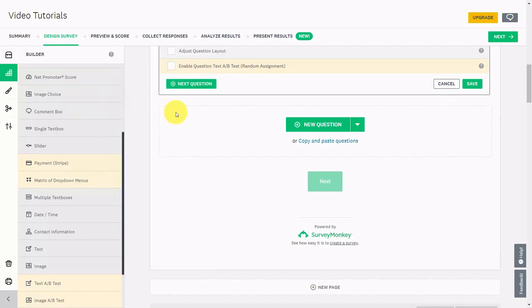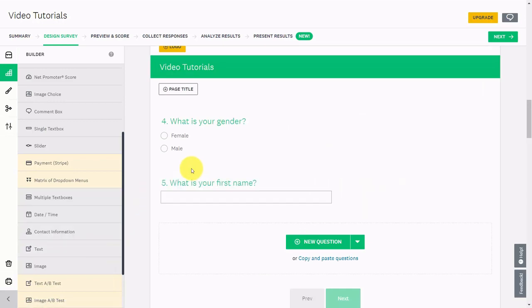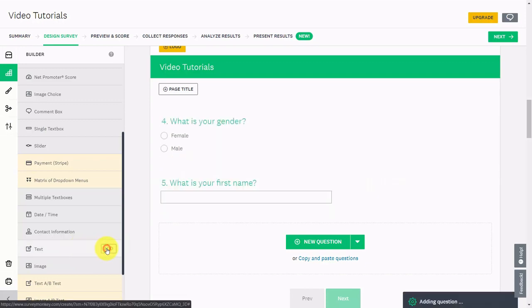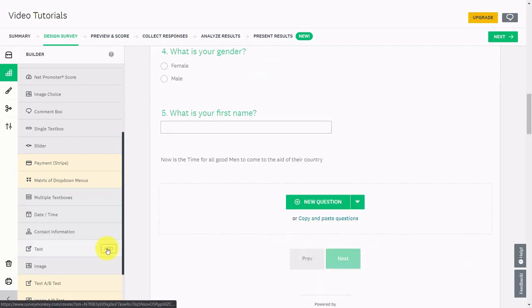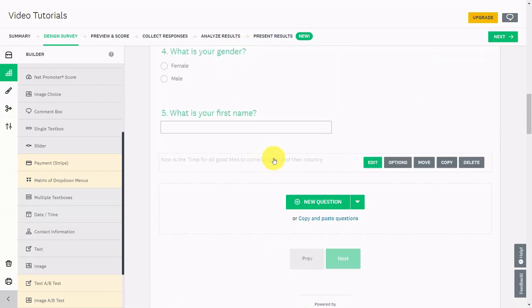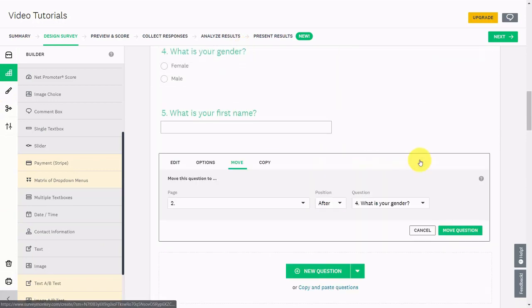Now, when we're creating our pages, we may want to add in some text in a particular area, even if it isn't at the beginning of a page. For example, we may want to add in some specific text, in this case between questions 4 and 5. What we would do then is add in this text, and then SurveyMonkey will add in the question. And once we type this in, we can move this element by clicking the Move button.